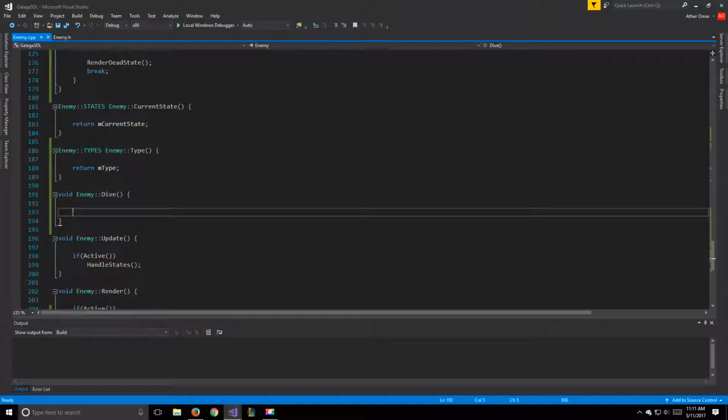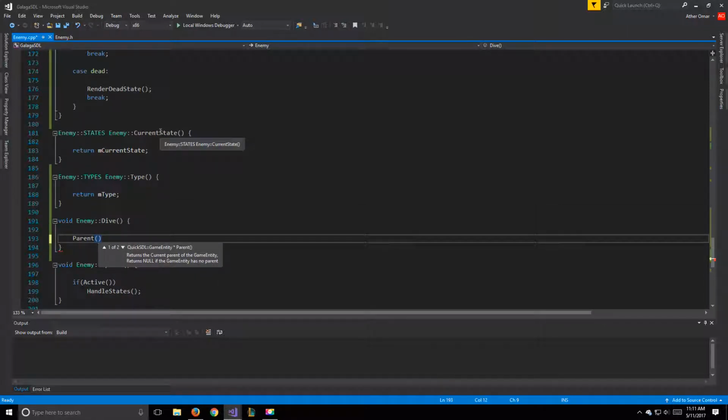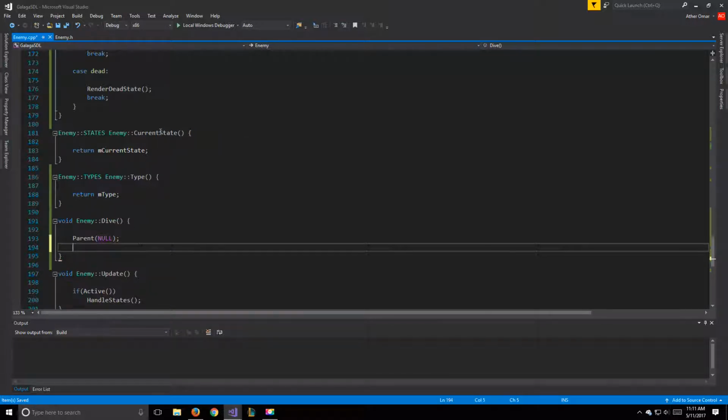We are going to set a few variables in here, but then the rest is going to be handled by the enemy itself. So in our dive function, we are going to set our parent to null, for example, because while the enemy is in formation, sFormation is the parent. So we need to break away from the parent. So parent is null. Our current state is going to be equal to dive.